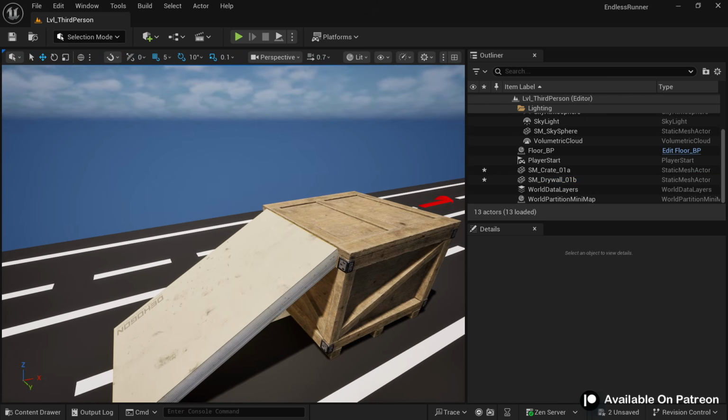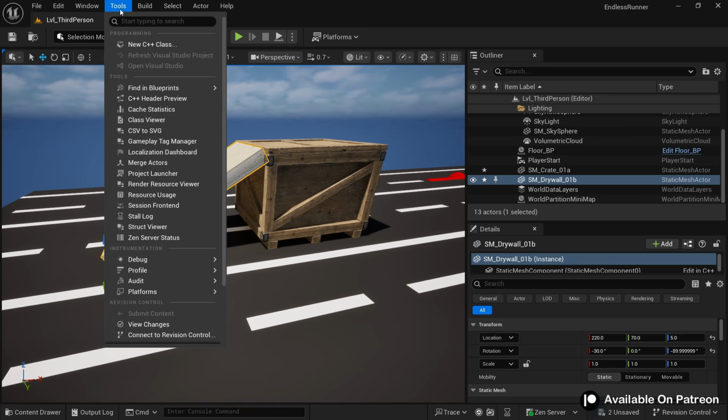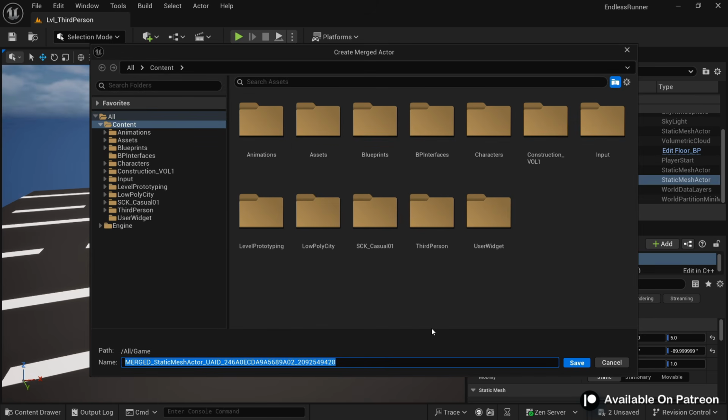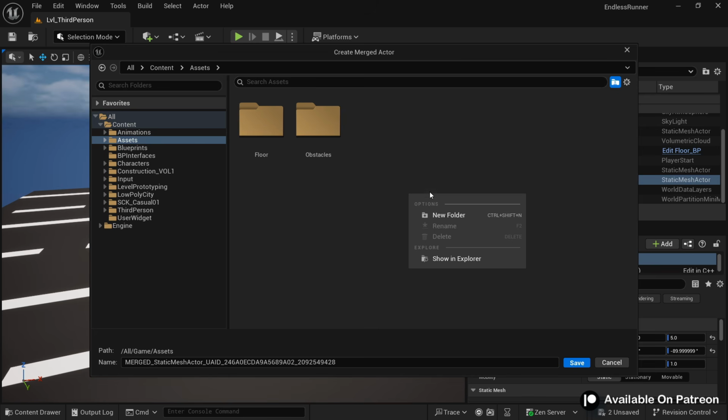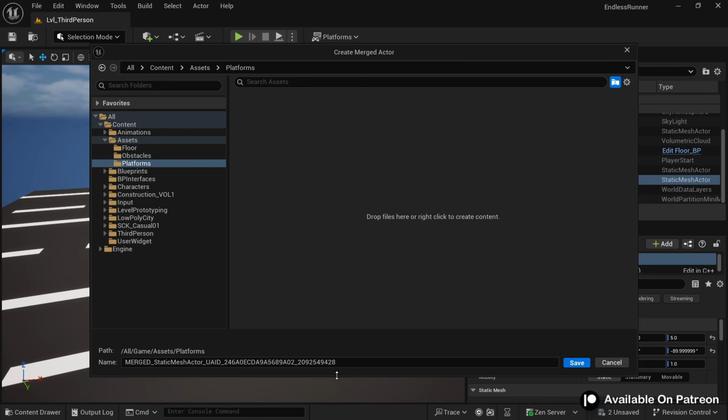And now here what we are going to do is, we want to save this asset as it is, in its default orientation. So for that, just select this, go to tools, and here click on this merge tool option. And here click on merge actor. Even though it's just a single asset, it's still gonna work. Now here let me create a separate folder to keep all of our platform assets. And let's save it here.